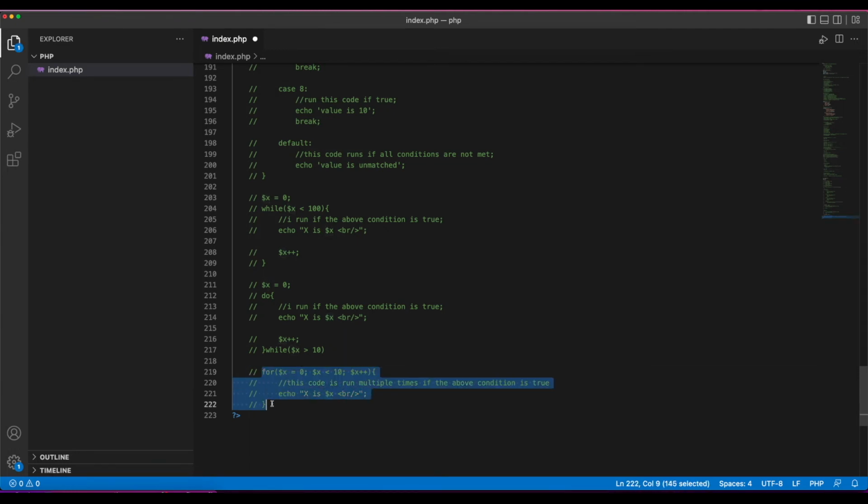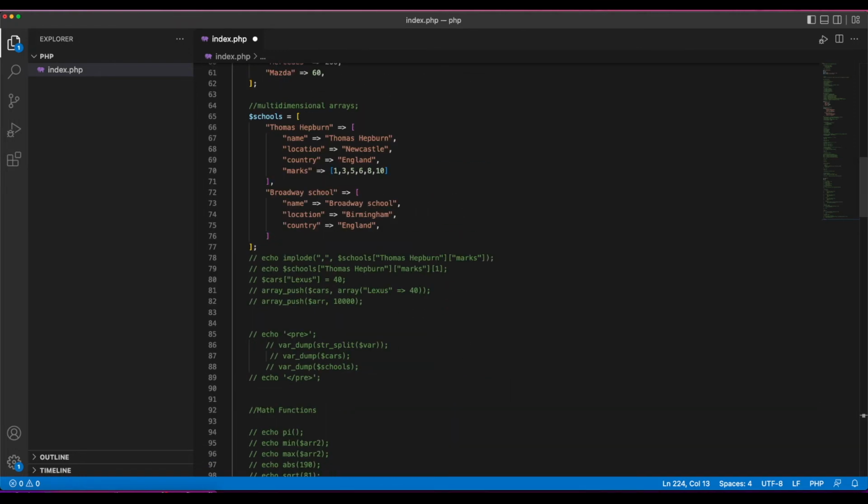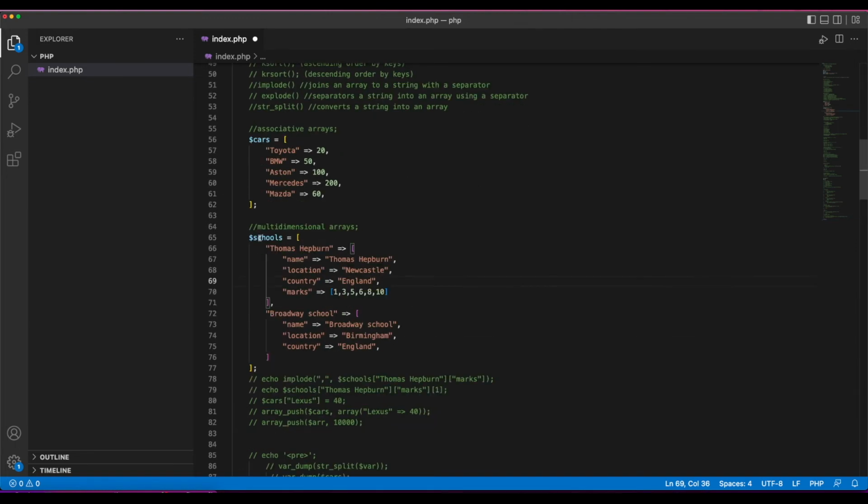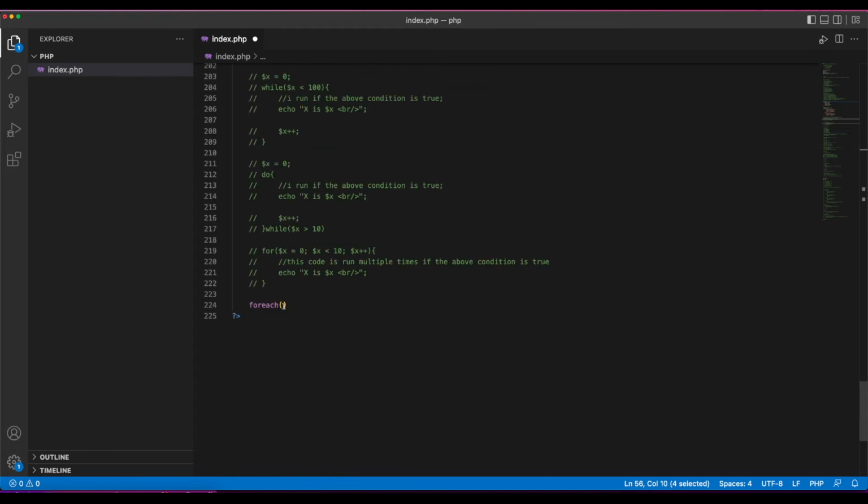That's the for loop. Now my favorite one is foreach, because foreach basically does everything for you. All you need to give it is the value or the variable that you want to loop through. So let's say we have an array above, right? I think schools is a good example. So we'll loop through schools, or maybe we'll start with cars. So we want to loop through the cars array, and we want to use the foreach for that.